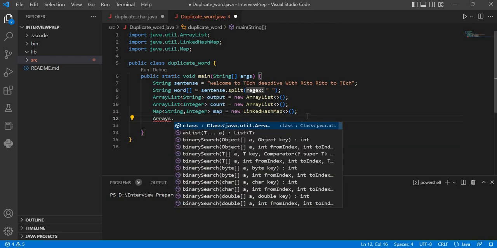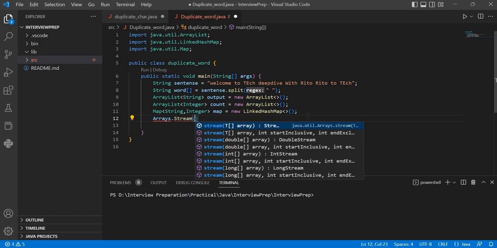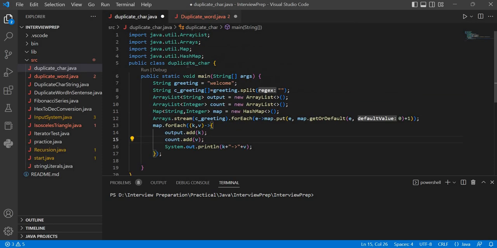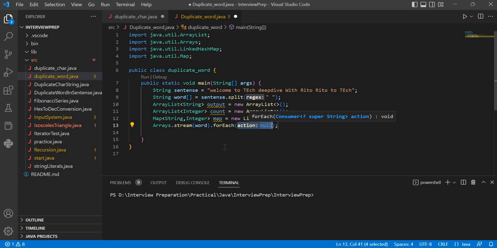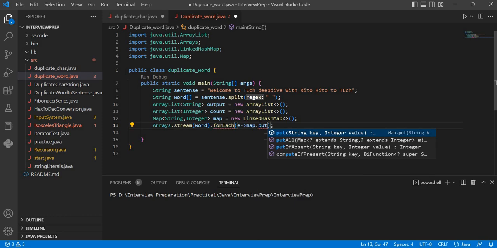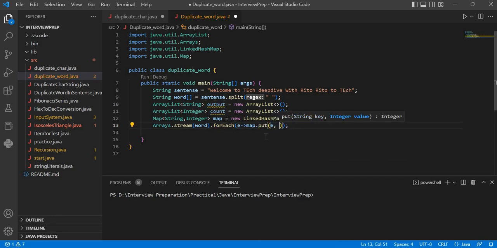So I'm going to create a stream of arrays and convert this word array into a stream. Then I have to do the forEach. Okay, I have to import that stream. Maybe I can do one thing: Arrays.stream, forEach of what? After splitting, it is each and every word, which is identified by e. Then the map reference dot put, what should we put? map.getOrDefault, and here we pass the default value as 0, and then we add 1.